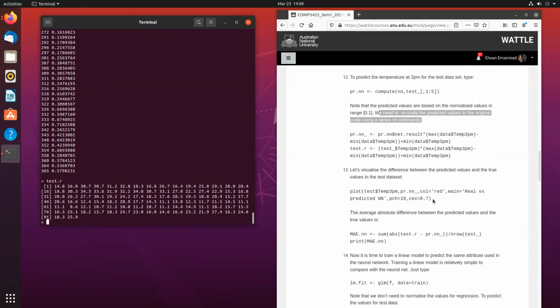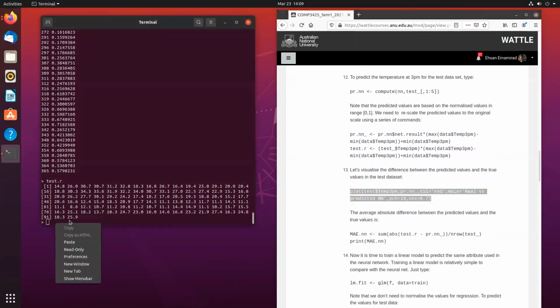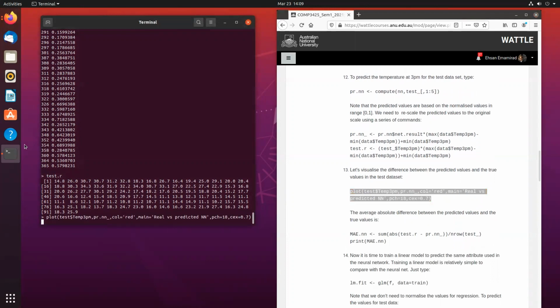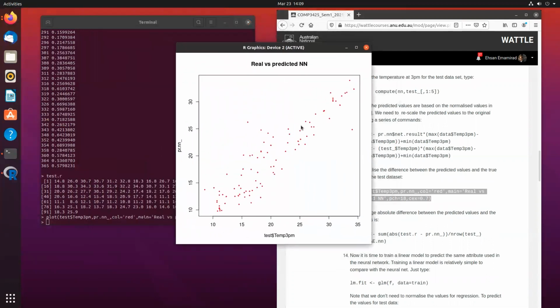Now, if you want to visualize this to give us a better sense of what we've just developed, that's essentially what we are looking at: the predicted versus the actual test data, so real numbers versus predicted for the neural network.